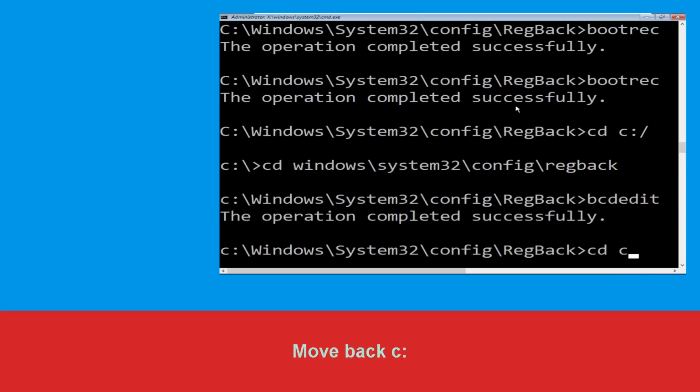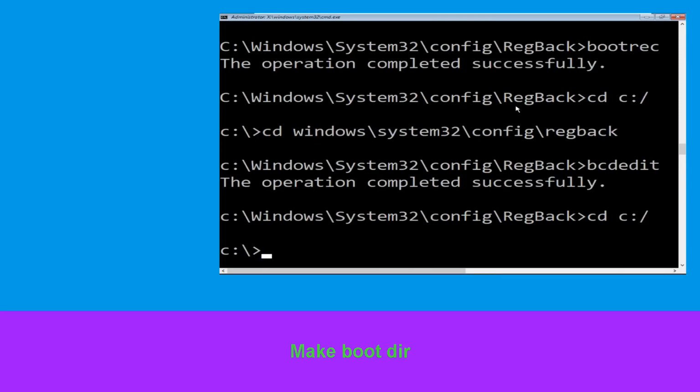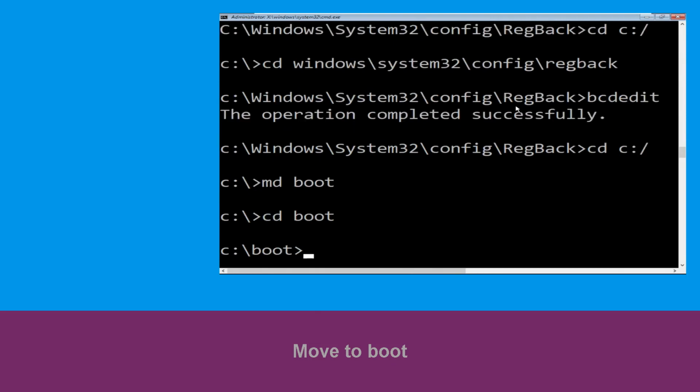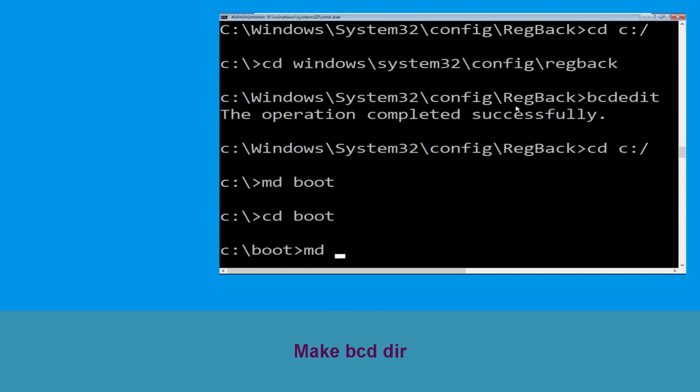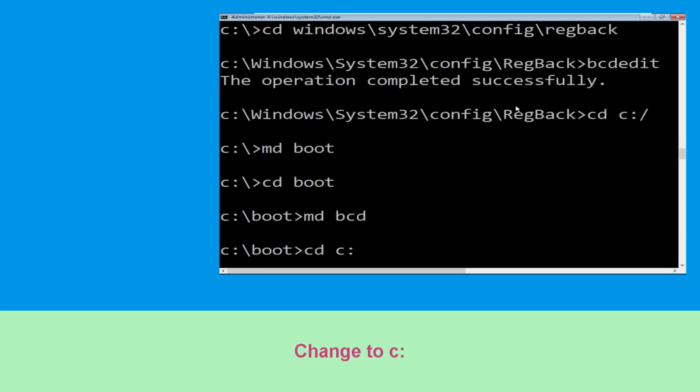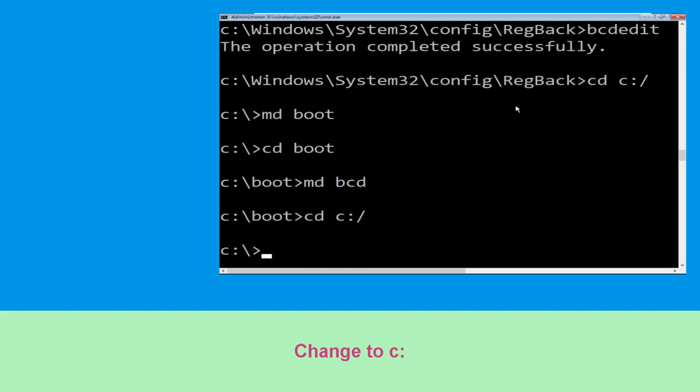Type cd space c: / and hit enter. Now type this md space boot and hit enter. Now execute this command. Type cd space boot and simply hit enter. Now type md space bcd and hit enter. Now type cd space c: / and simply hit enter.